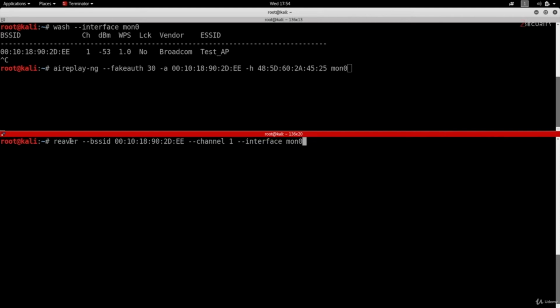We're using Reaver. This is the name of the program that will do the brute forcing for us and give us the key. We're giving it the BSSID, the MAC address of my target. We're doing --channel to give it the channel that my target is running on. And we're doing --interface to give it the name of my wireless adapter in monitor mode.